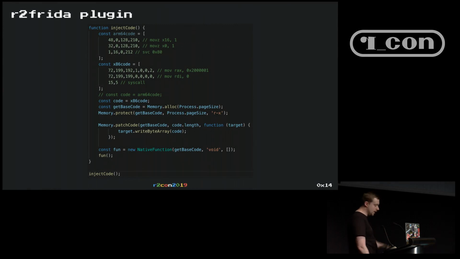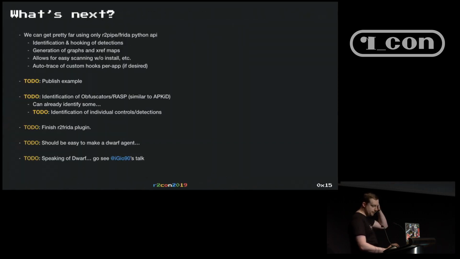The other thing that I said I would mention, Pancake worked on this, I think, a month ago or something. But there's also the option to inject code using Frida as well. So you can use this code here to inject system calls and invoke the functionality if you want to. So you can also do that. So what's next? Keep writing bad code and hope it works. But yeah, we can get very far using R2pipe.